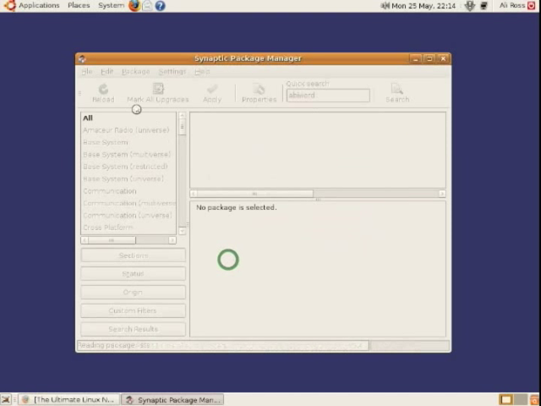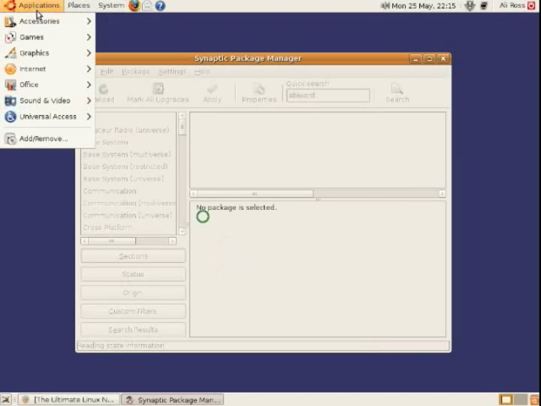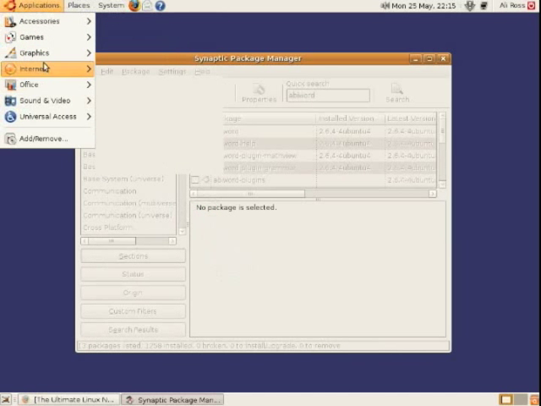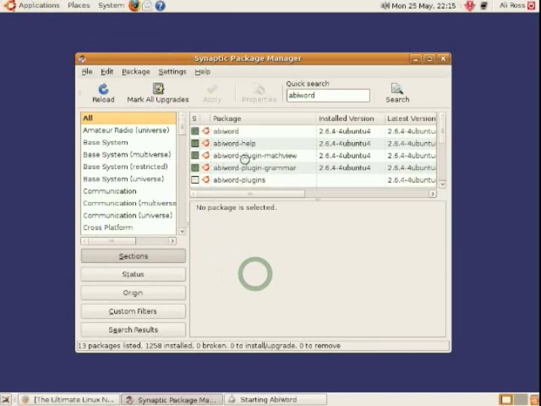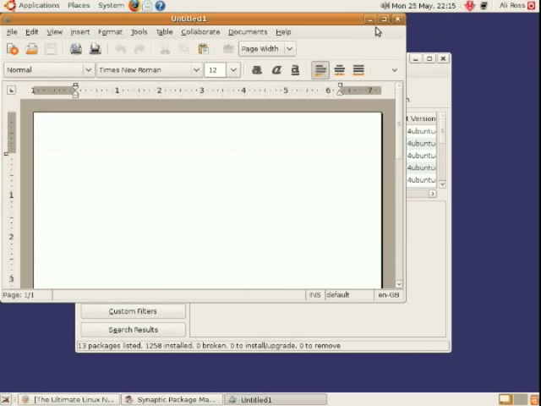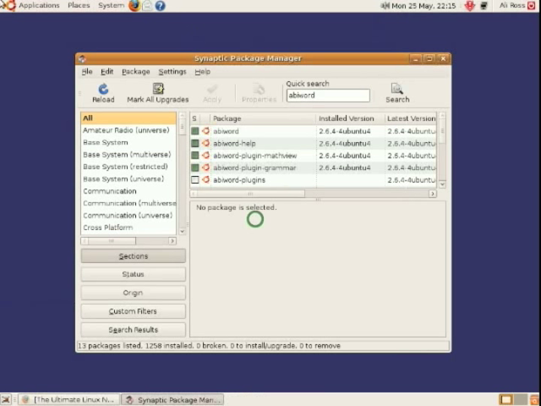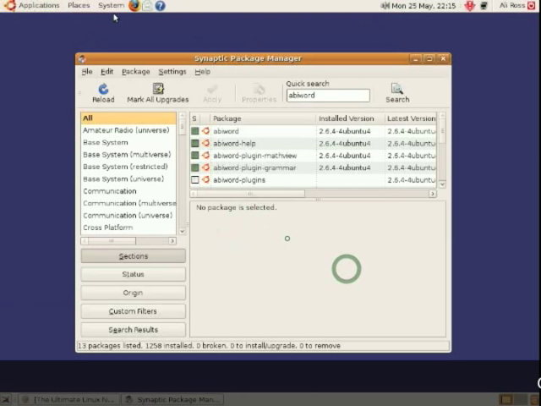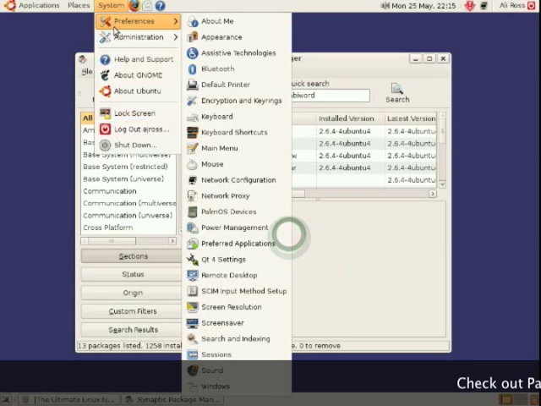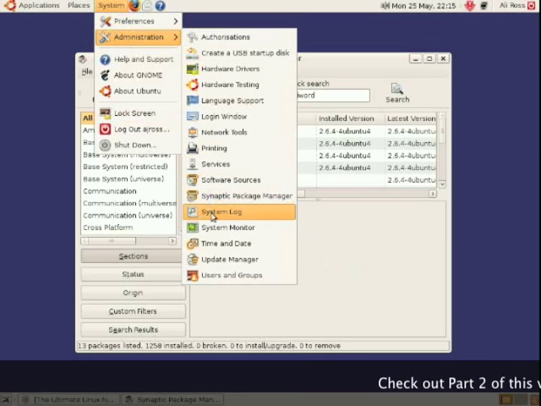So let's just confirm that this AbiWord has been installed. If we go to, I think it's in Office, and in fact there it is, AbiWord is installed. And that's it, that's all I had to do to install AbiWord. So there's two ways of installing AbiWord. First in Add and Remove, and the second with the Synaptic Package Manager. So that's how you would do it in Ubuntu Linux.